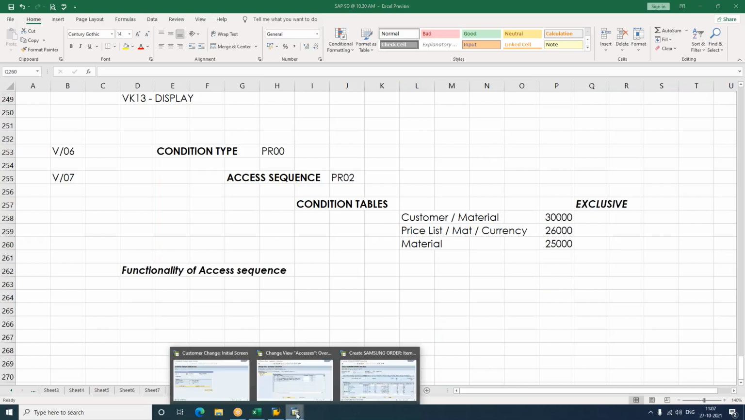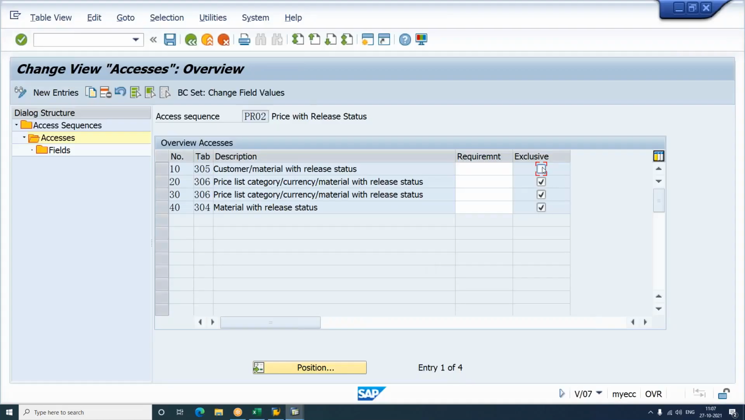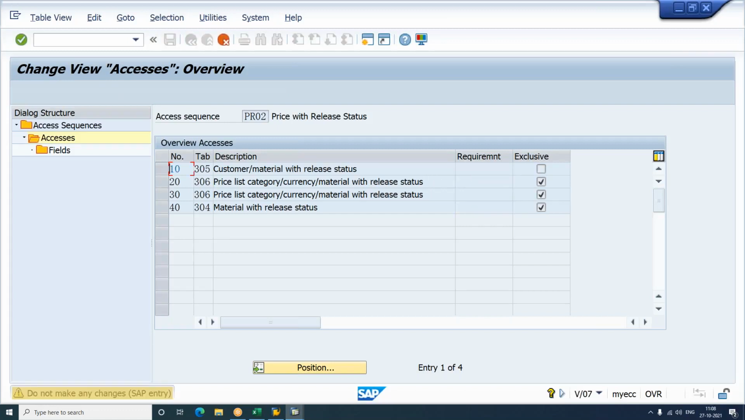So I'm practically showing you this. I'm just leaving this particular field blank, the exclusive indicator for this particular table. That means if the system finds any record, the exclusive indicator is not active, so the system will move to the next table. Now save this.